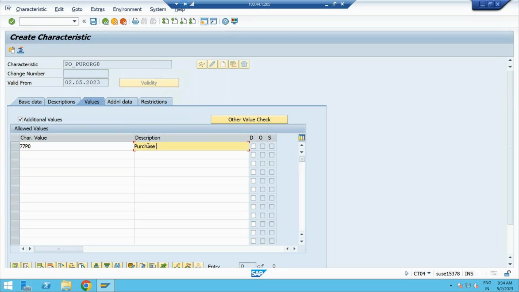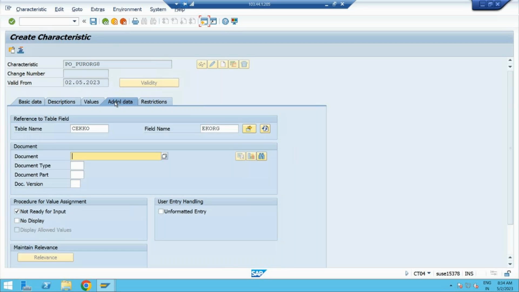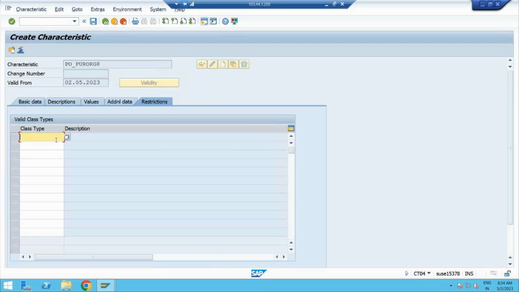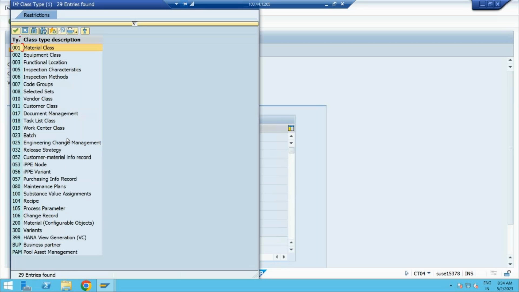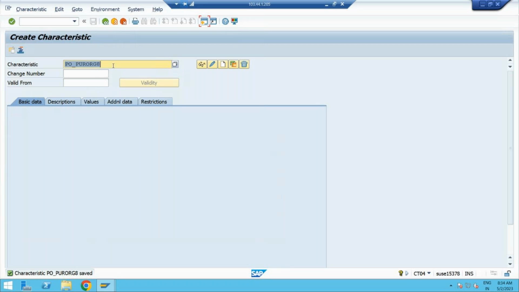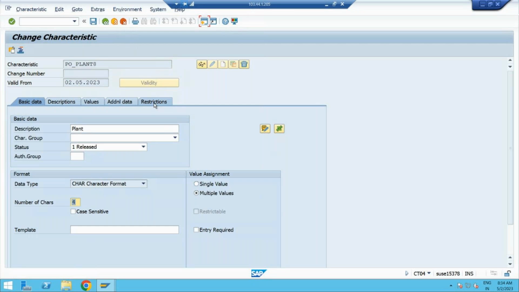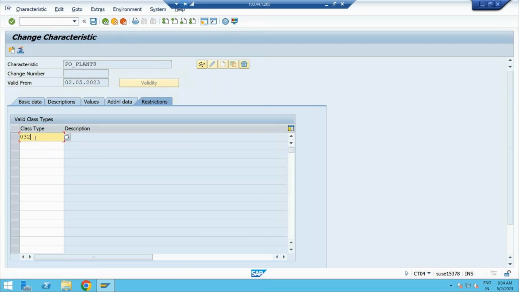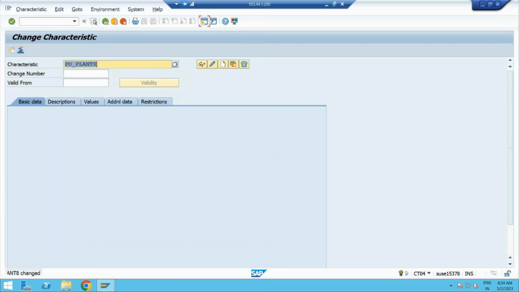Purchase organization. And in additional data we have seen restrictions, here you can enter your class type. Yesterday also I showed you. So it is not mandatory, but 032 is the class type code which we are using for release strategy. Save it. So if you want to define for plant, you can go to the edit mode and you can assign that. Okay. So I have created for plant and purchase organization.